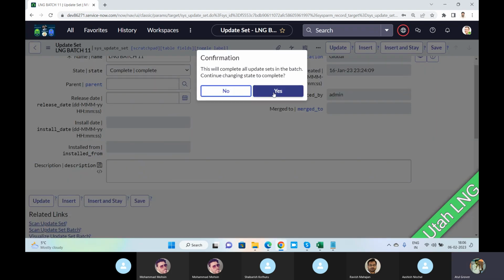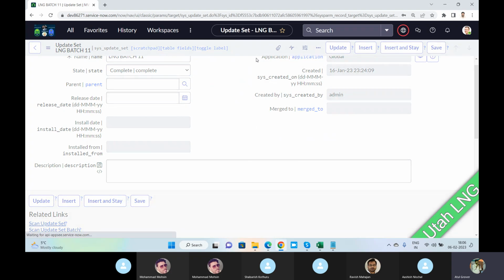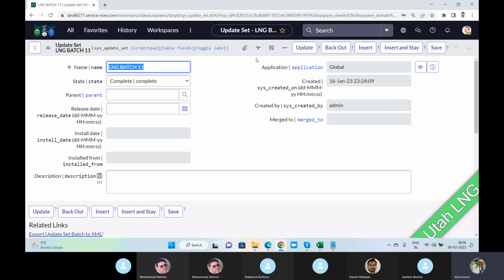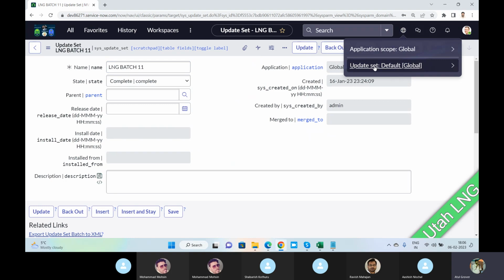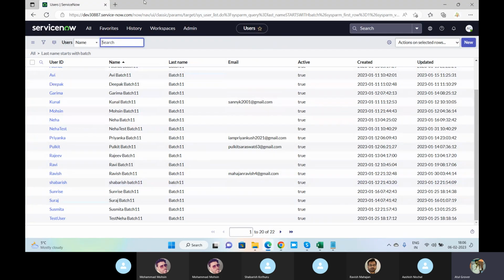You're saying you're completing? Yes, I'm completing it. So let me save this. Done. Now, if you see, the red color has gone, and I'm on the default update set. We are doing a practice, so I'll keep it on the default update set. That's fine for me. Now, it contains 572 changes. I need to bring those changes into the Shabrish profile, the Shabrish account.